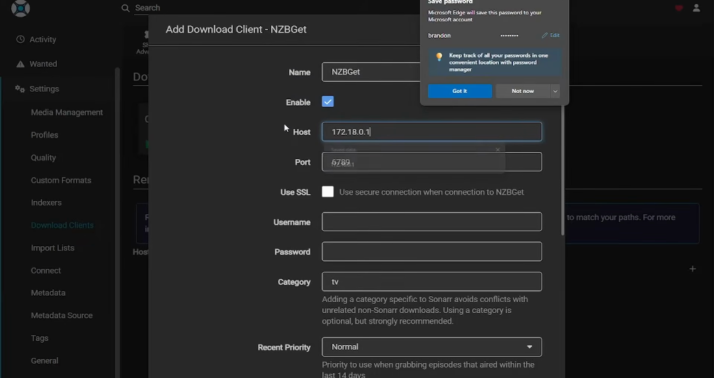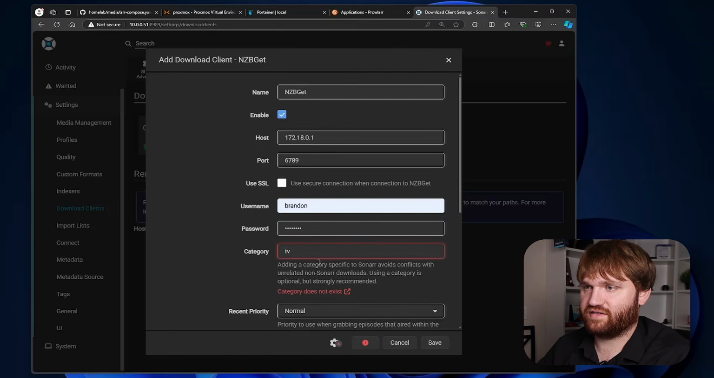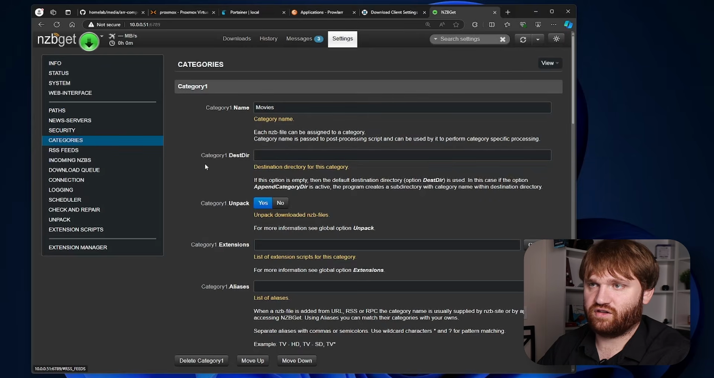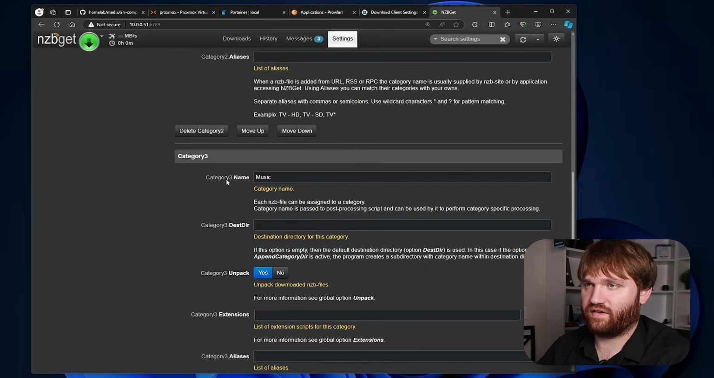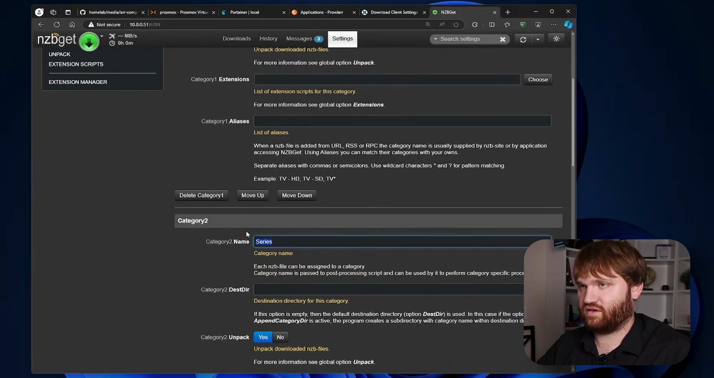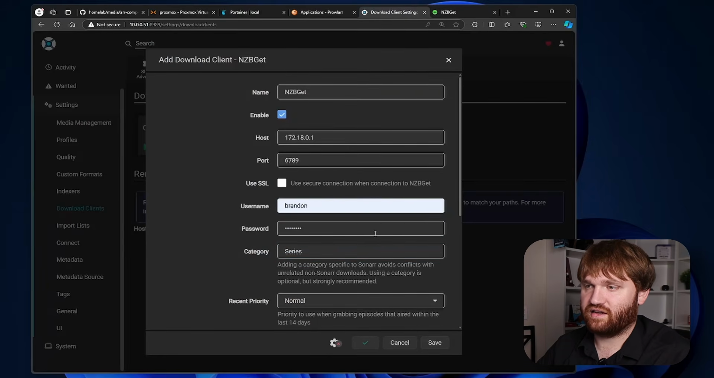And if we want to, we should be able to do the exact same thing with NZBGet. So again, using that same local IP, add your username and password. This one, if I test it, you can see this category doesn't exist. To fix this, we can head over to NZBGet, go to settings, right here under categories. Here are the various categories by default. We have series, movies, etc. So I'm just going to use what they already have set up for us. So if I add series, hit test, category exists. So now I can hit save.